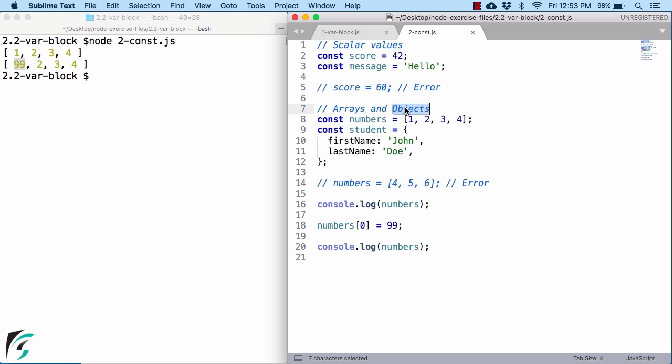Similarly, for the objects as well, it behaves similarly. That is, for the student object, you cannot change the object itself, but the value of first name can change later to, let's say, Peter. It is allowed.